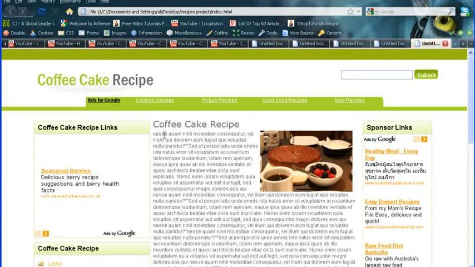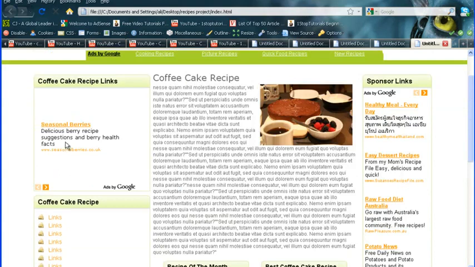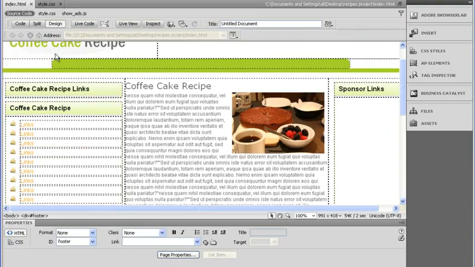So what I want to do here is fix this problem up here. I want to move these AdSense down and I want to move them right. Okay, so we need to apply some padding. I'm going to do the same on the recipe links, and I'm going to do the same on the sponsored. Let's get straight into it.